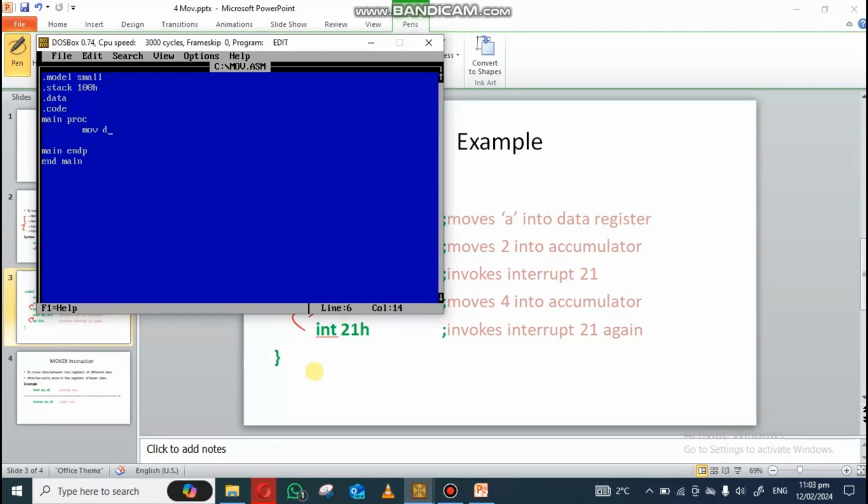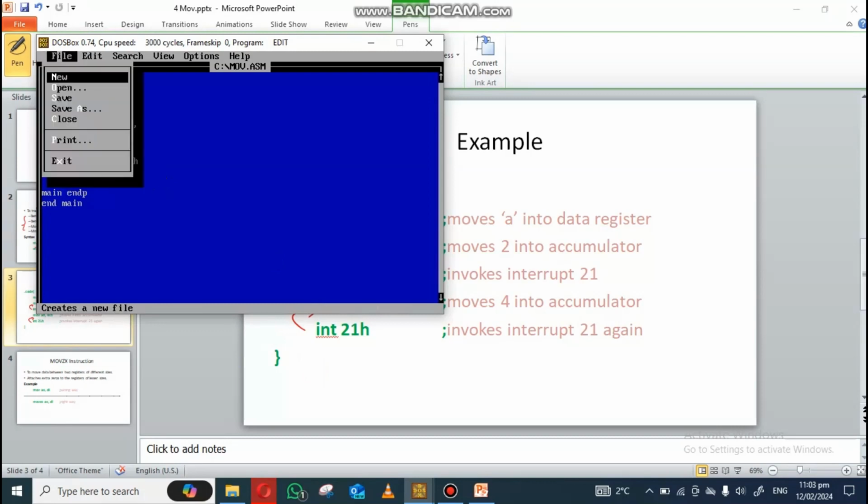Let's say I'm writing MOV DL, 'A'. So right now I'm trying to move a single character A into my data register. After that I can do MOV AH, 2. If I want to print the character in my data register, I can write MOV AH, 2, and then follow with the 21h interrupt. Now I can terminate my program here by moving 4Ch into my AH, and I can again invoke interrupt 21h. So by saving this, I can save it from here.